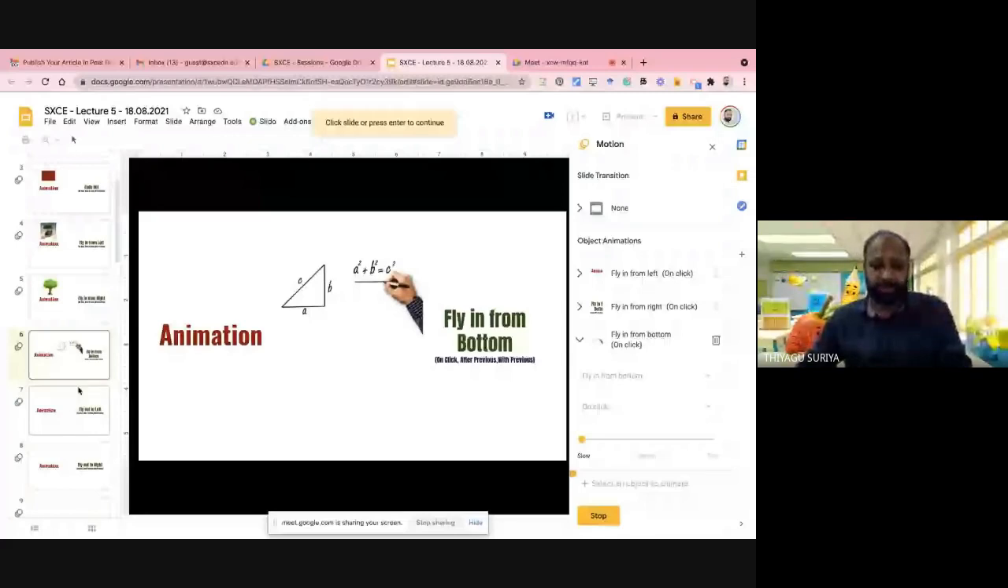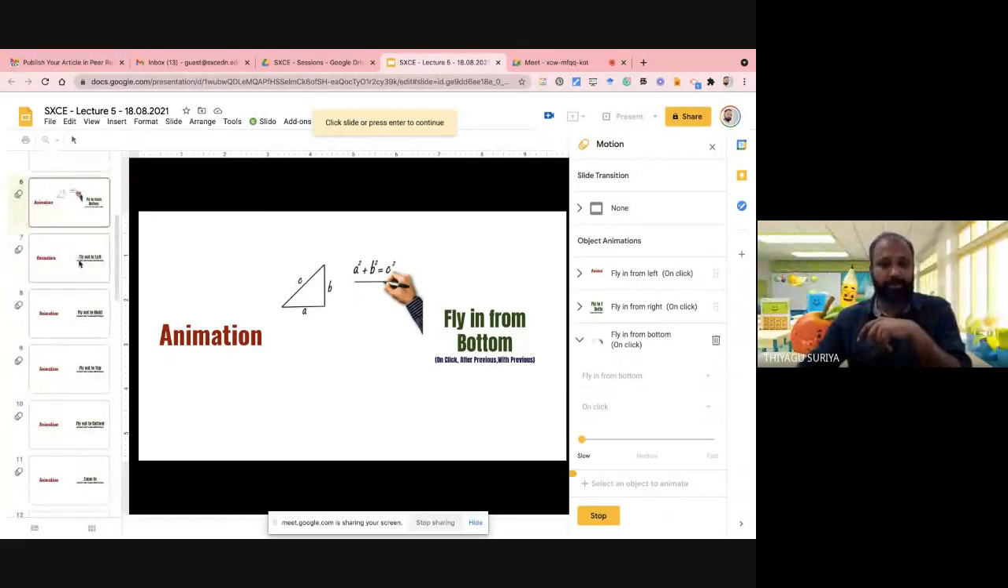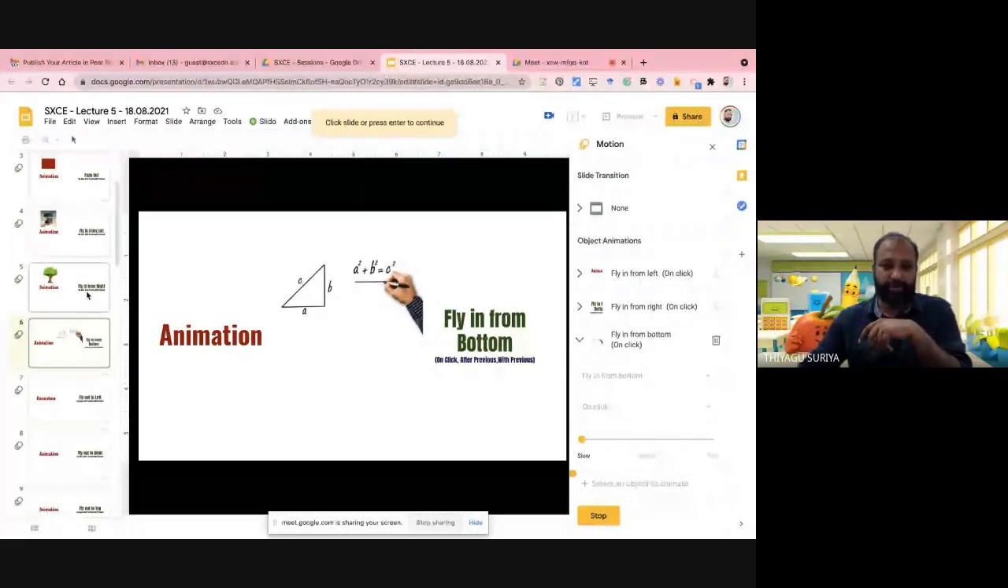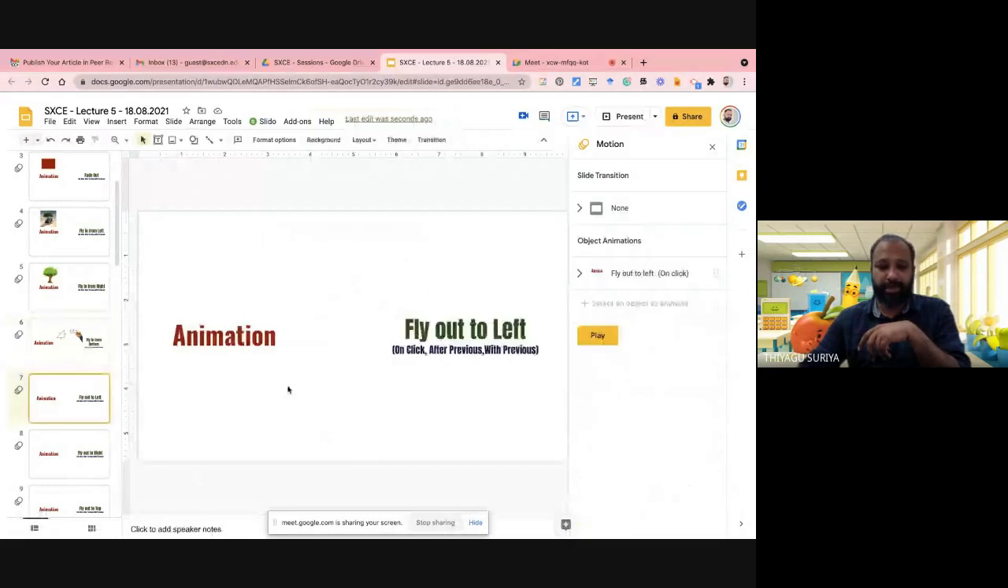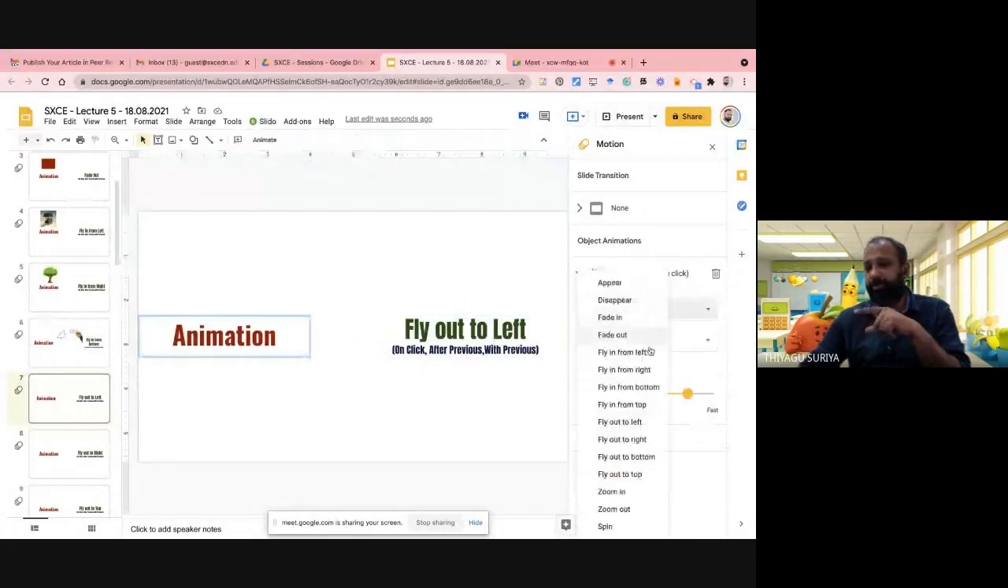Now I like to move to the other one. It's called fly out. Sorry, I think fly in from the top is missing. So we have discussed fly in from the left, from the right, and from the bottom. For this we have to stop first here. Now I'm going to discuss fly out to the left. Similarly, there is one more option that I skipped, called fly in from top.